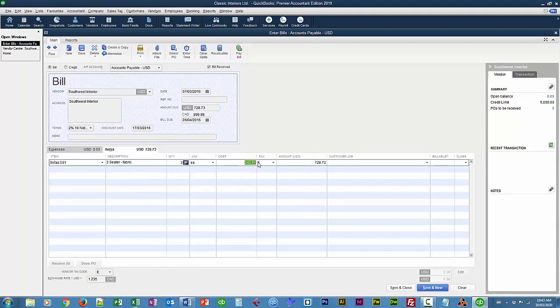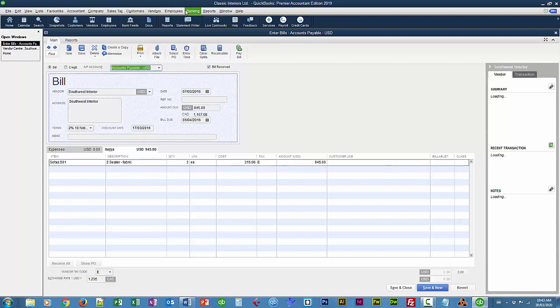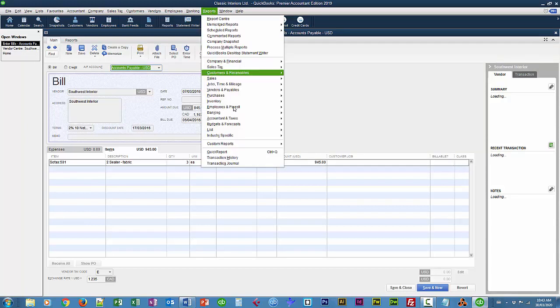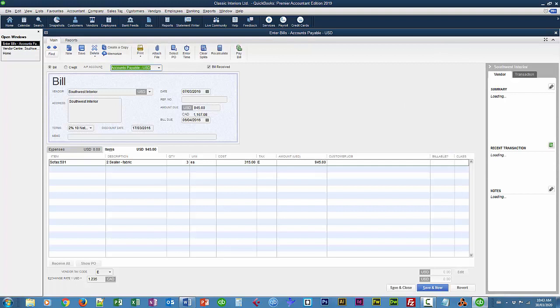And they're costing us $315. Again, we're exempt for tax, and it should be $1167.08. So notice you get both currencies on your bill. Again, all transactions are converted to the home currency. So if I save it new, if I look at my bookkeeping, again, it's in the home currency, which is, in this company, Canadian dollars.